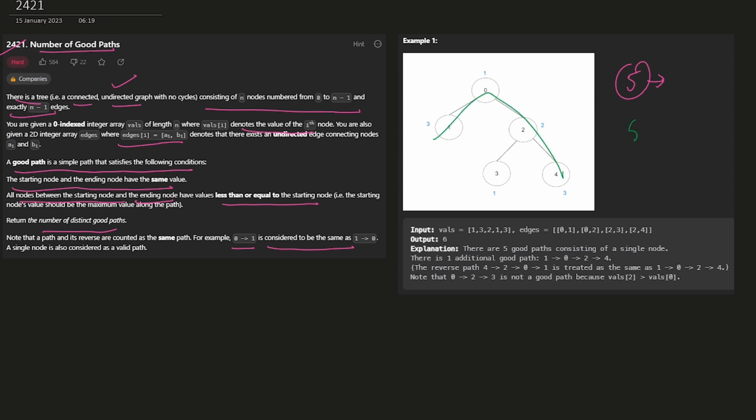So we have a total of 5 plus 1, that is 6 paths. And in the output also you can see that we are getting 6 paths. So this is the solution of this example. I hope you understood the problem now. Now let's quickly see the logic part, how we can solve this particular problem.